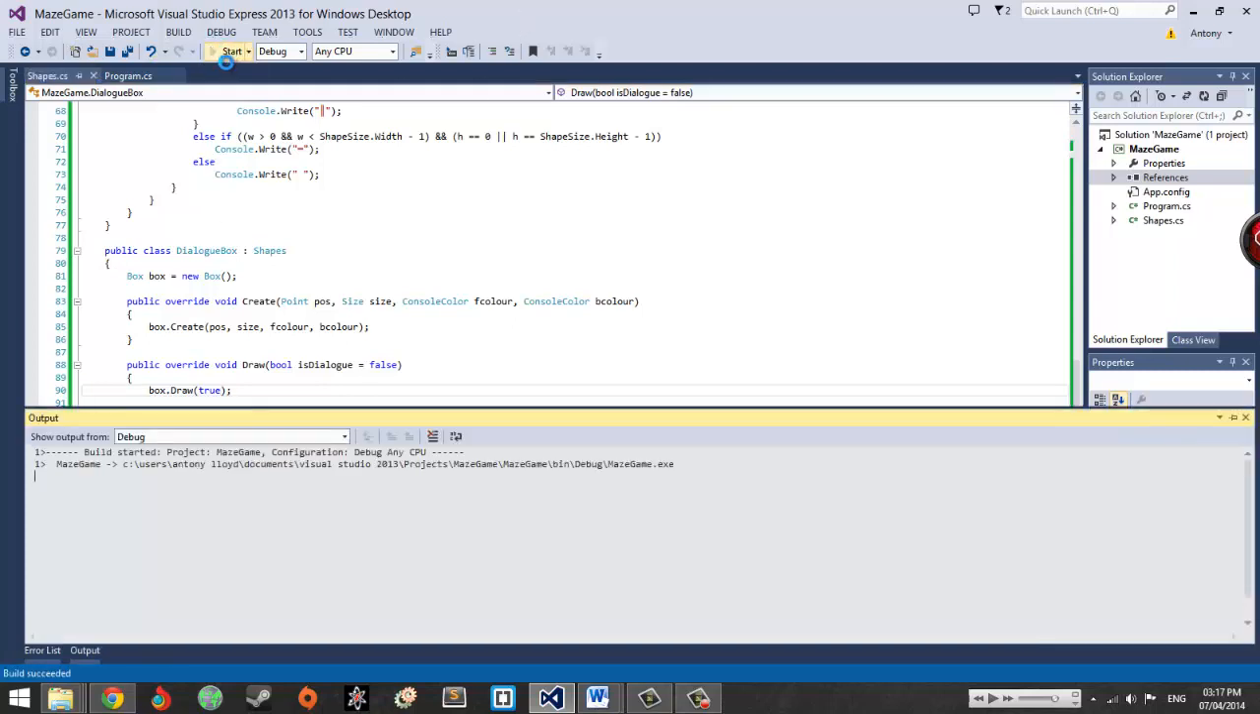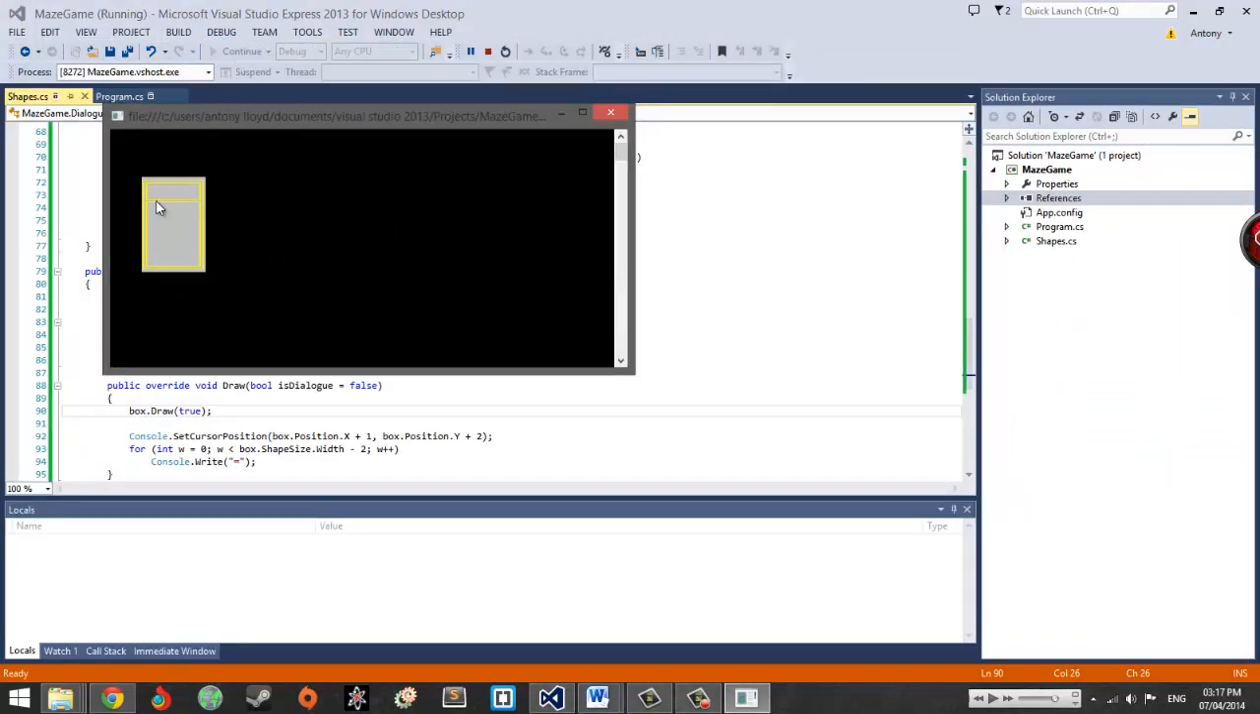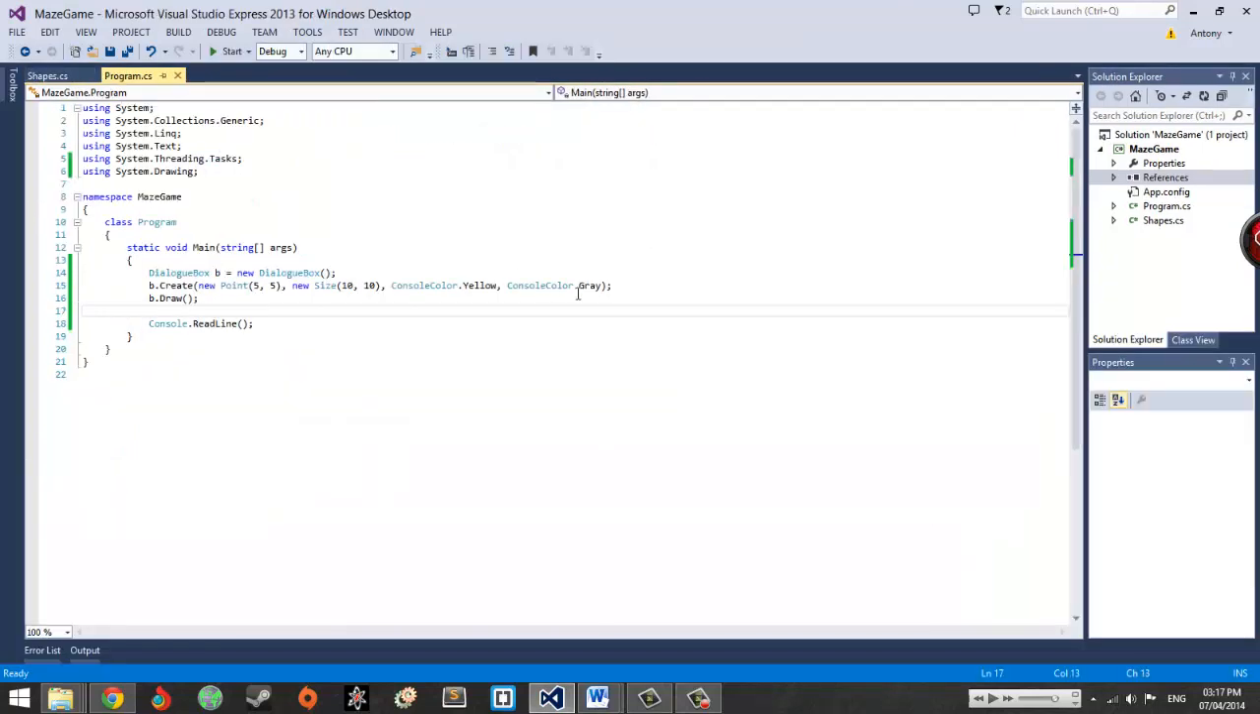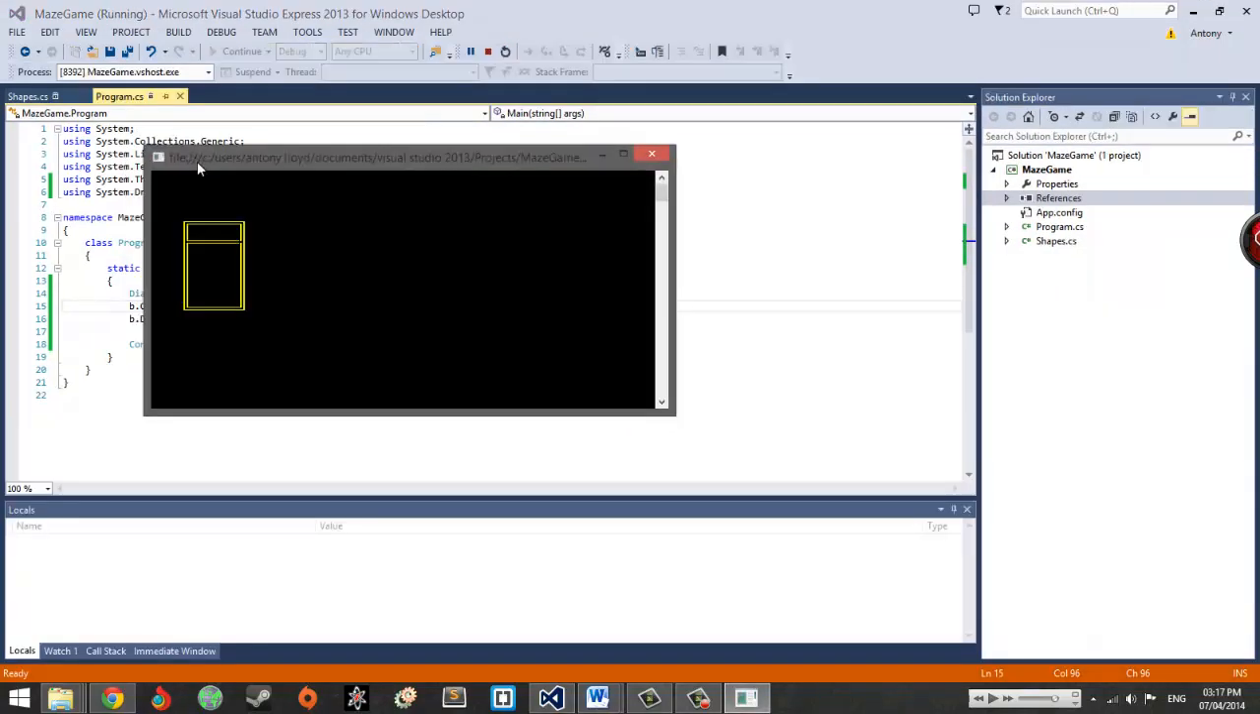Let's just have a look. And yes, you see, there's no space. I know it's only a pixel, but still, it looks better. But let's change that background colour to black. You can probably see it better. There you go. It does look quite good, doesn't it?